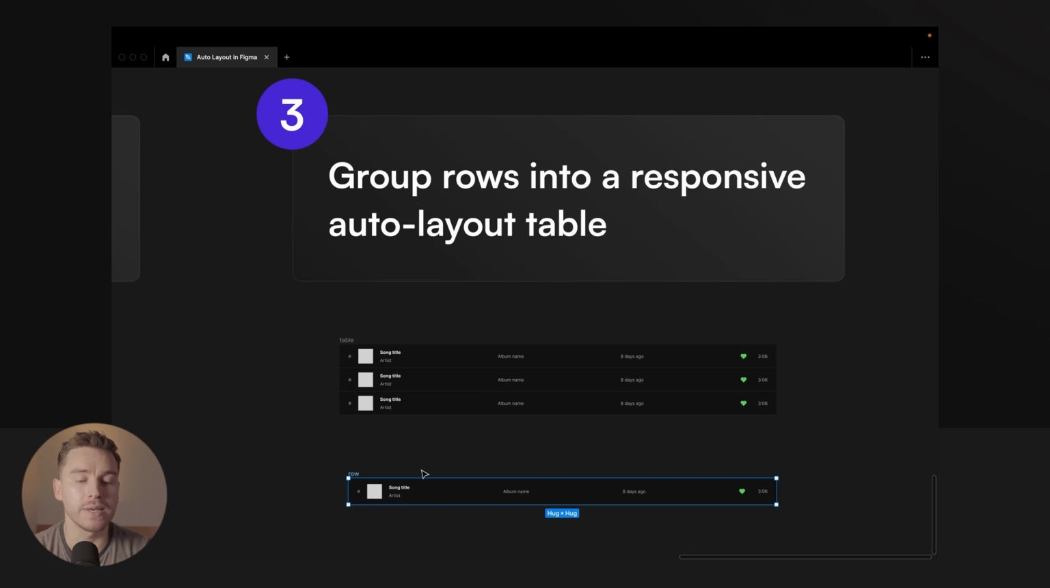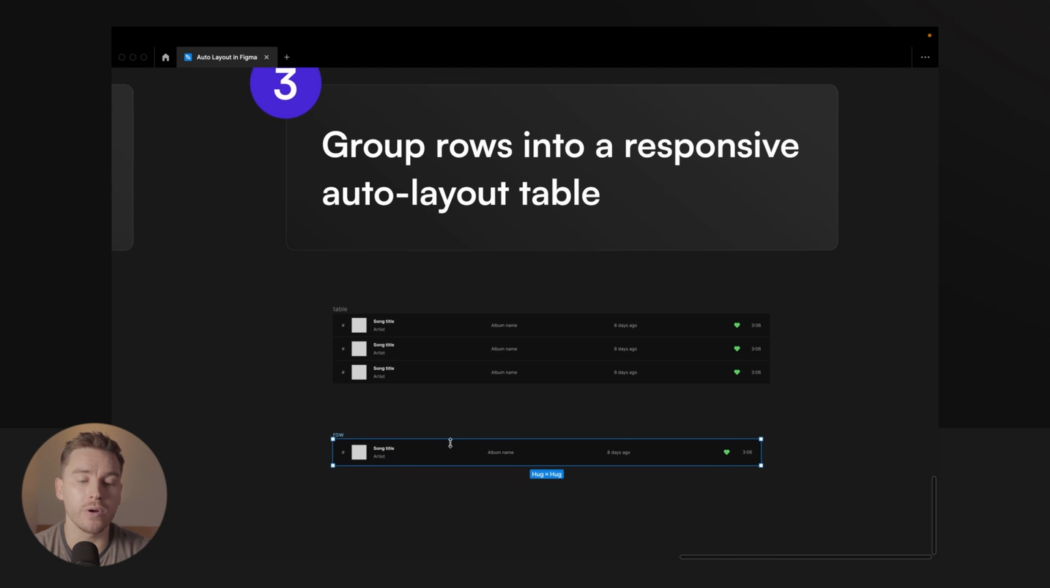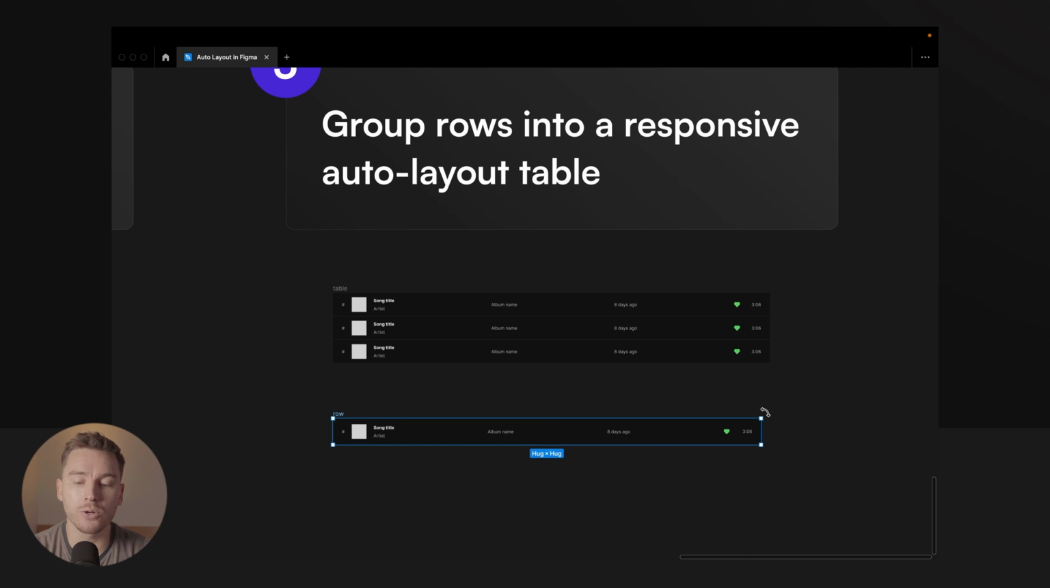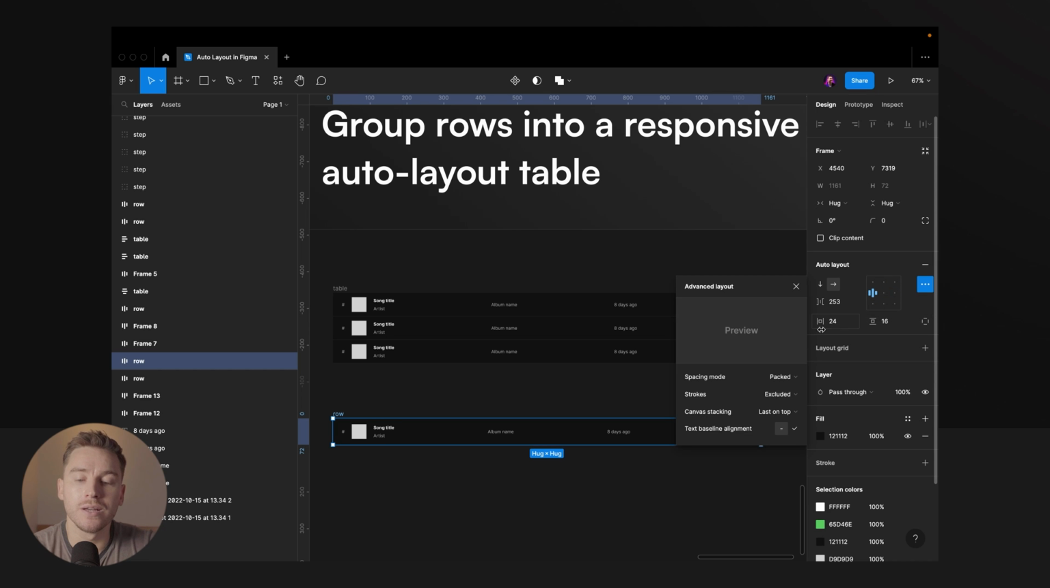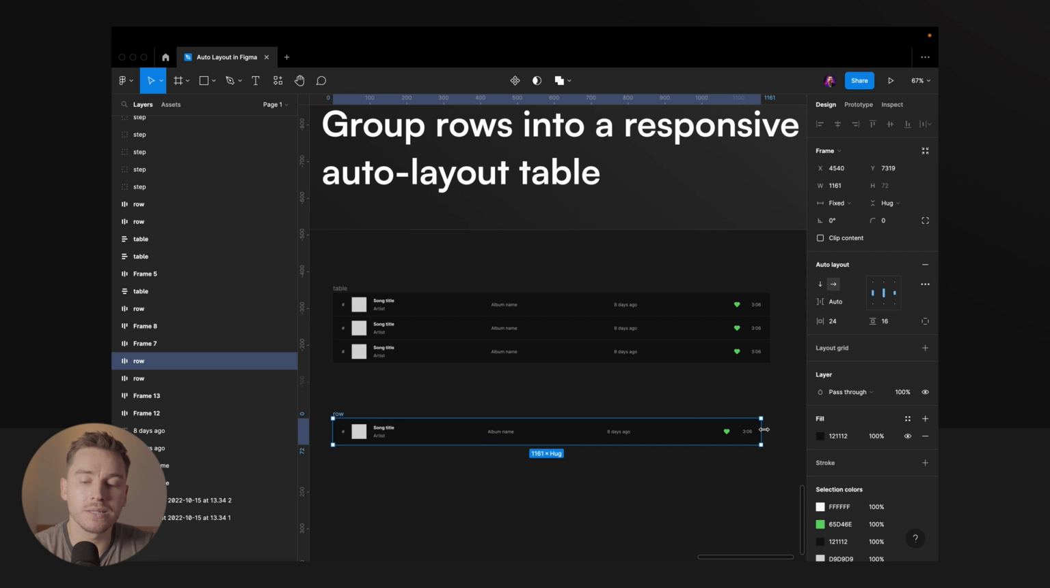And responsive is important here, because now, if I decrease the size of this, it's not responsive. And that's because currently, everything is being spaced based on pixels. We need to go to our advanced layout settings, change the spacing mode from packed to space between so that it's automatically spaced. So I hit that, and now if I change the size, you can see that it's responsive.